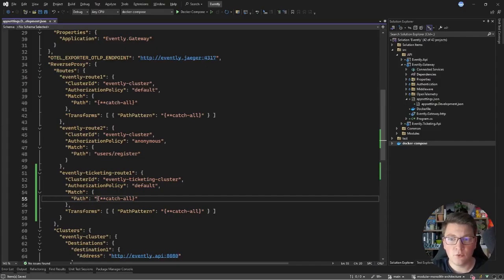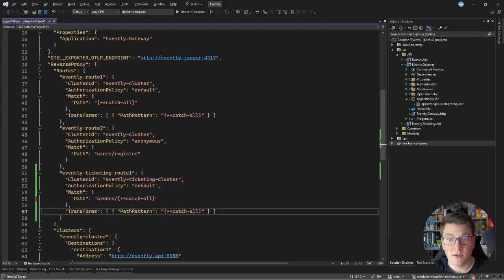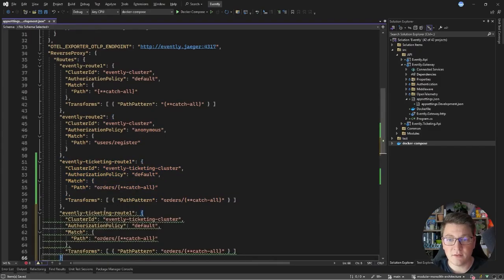One thing we can do is introduce a prefix for all of the routes inside of these modules, or I can be very specific and explicitly map all of the routes for this cluster, which is the approach I'm going to take. So here we need to expose the orders endpoints. I'm going to define a path match, and then I'm also going to specify orders in the transformation. And then let's add 2 more routes.